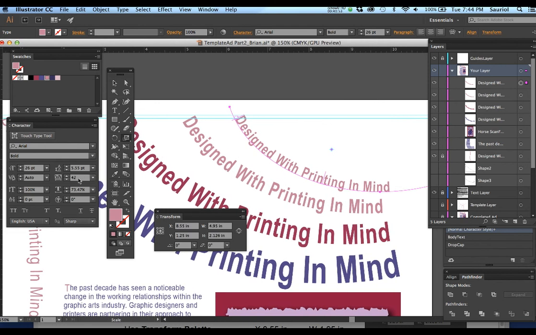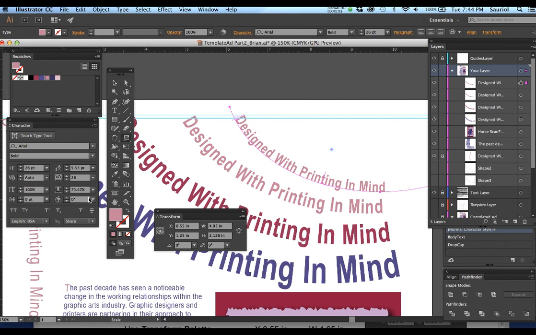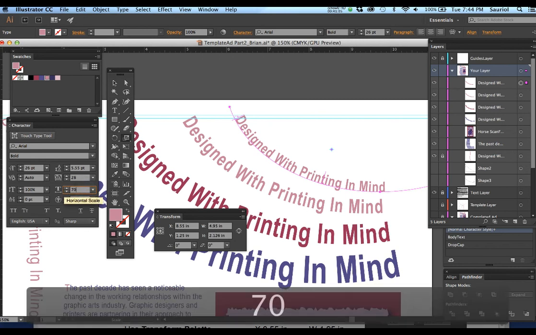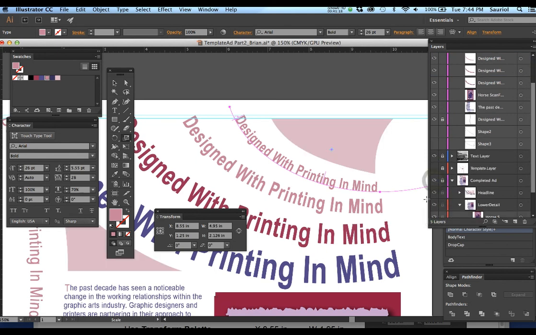Okay. Now the tracking, which was on 42, goes to 28 again. At least I'm going to start with 28. Okay. Now the horizontal scale has got to go down to 70. And let me make sure that stays at 28, 26. Everything is correct. Let's turn on the completed ad. And now with the completed ad on, I believe I'm right on the money already. So let me turn off the completed ad and look at how that is perfect. That is right on the money.